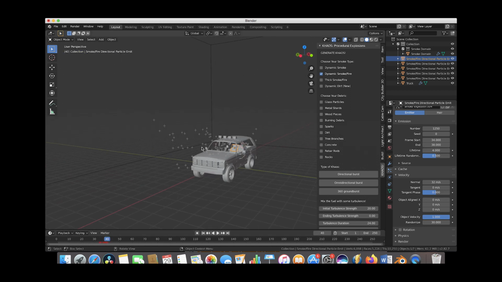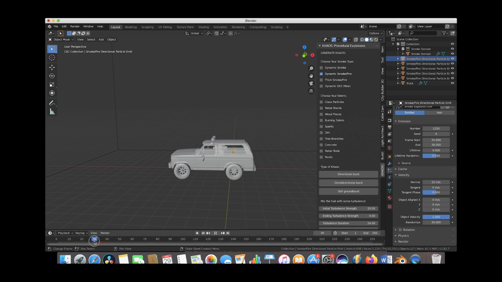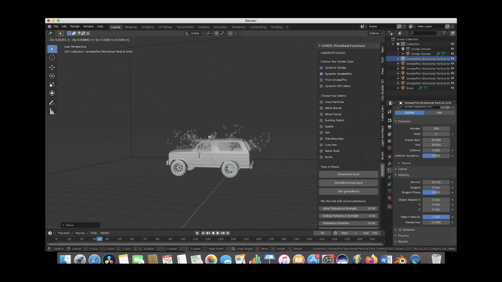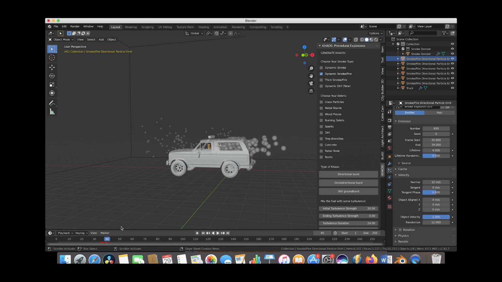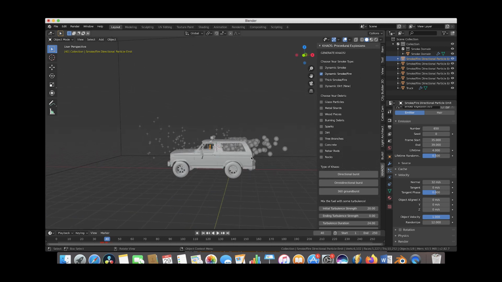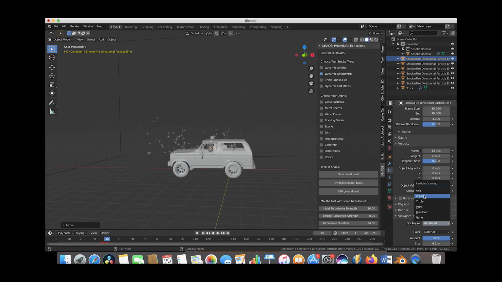That's looking pretty cool. We might just add one more secondary blast here, maybe around frame 34. Add another directional burst. Put this one at the front and put it a little bit higher, blasting straight out. Put the particles at like 650. Let's see what this one does. That's kind of cool. It's blasting out the back window here. Again, we'll change the render display mode to cross, see what we're getting.